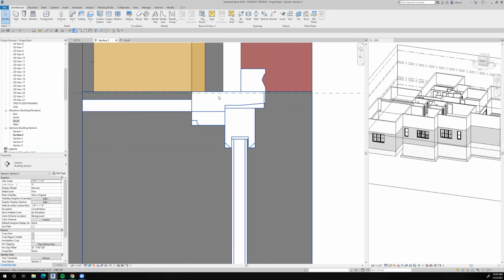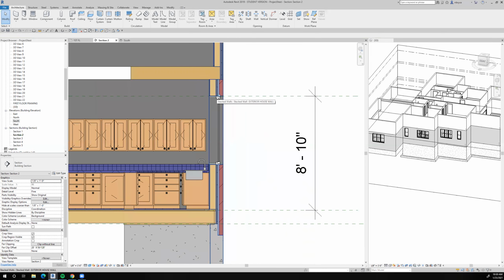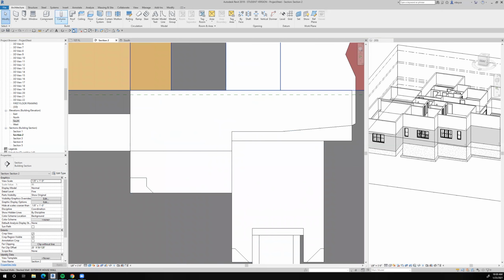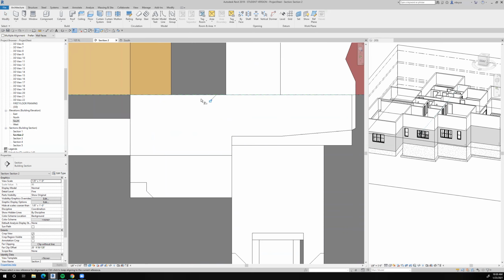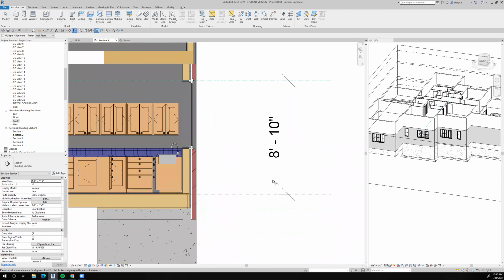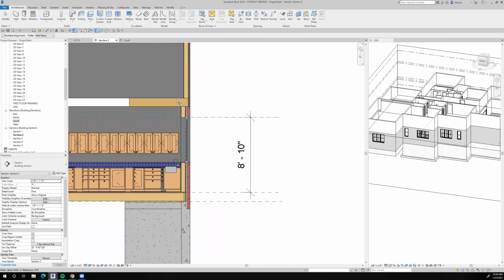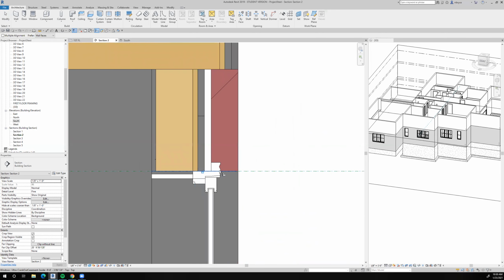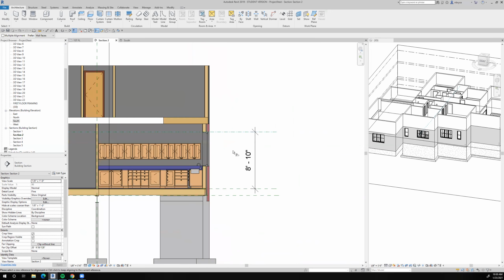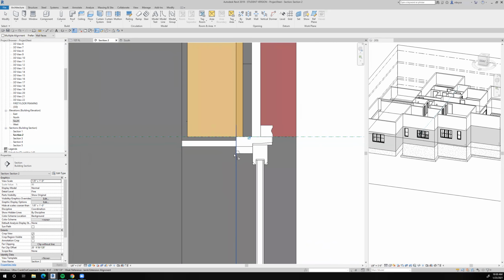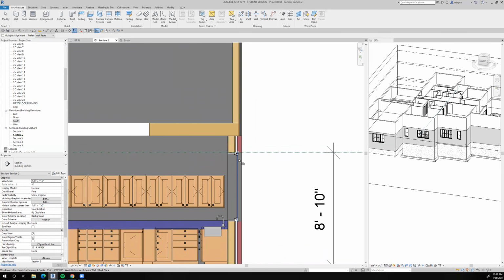And somehow this window got raised up a little bit and I don't know how that happened. So I'm going to pull it back down to here. Okay, that's 8'10" from the top of the plywood subfloor to the top of the window right here is 8'10". So the correct window location as far as the height goes is in the laundry room.